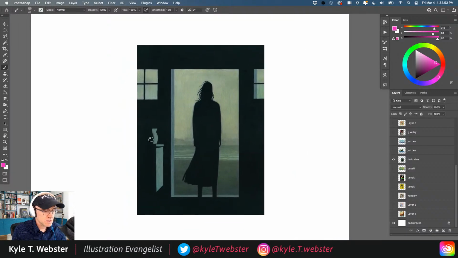Check out this one. This is a beauty. Now, what makes this illustration interesting? Well, lots of things. First of all, let's just pause and admire the simplicity of this.